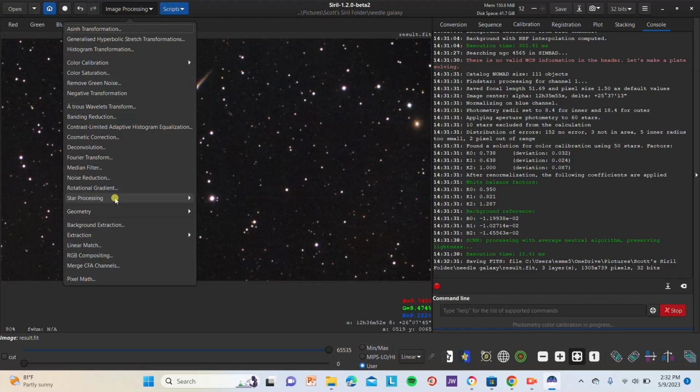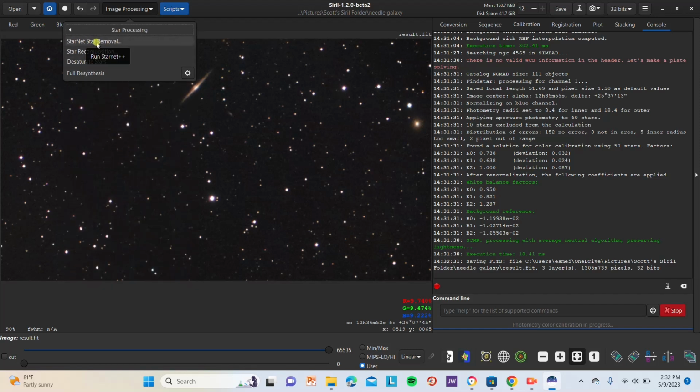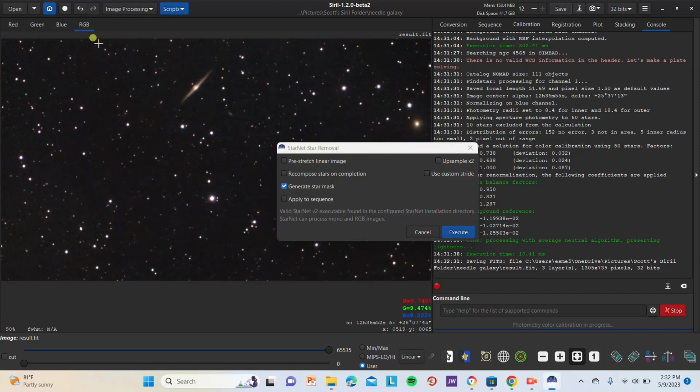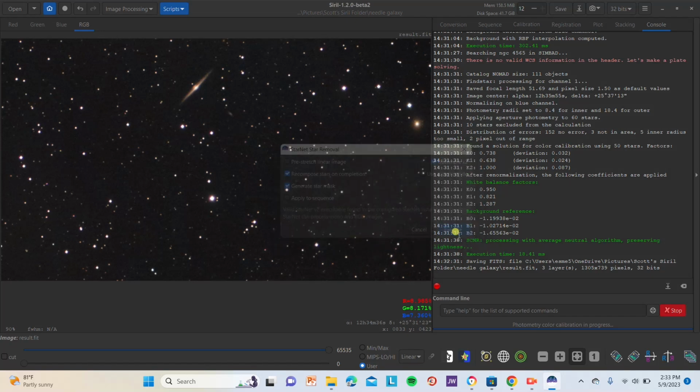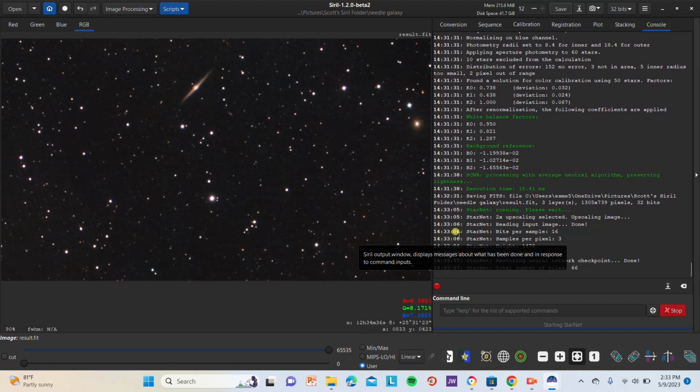So now what we're going to do is go to our Starnet. We're going to go down to Star Processing for Starnet. We're going to click Star Processing and click Starnet Star Removal. As you can see, it has a valid Starnet executable found in the configured Starnet installation directory. That is what we did in the preferences, so now we're going to go ahead and do the Starnet Star Removal. Let's recompose the stars on completion and upsample the image, and we're just going to click execute.